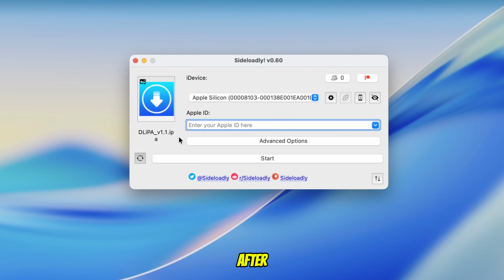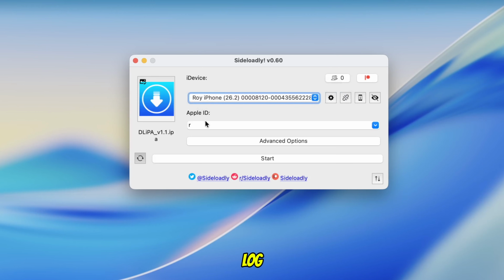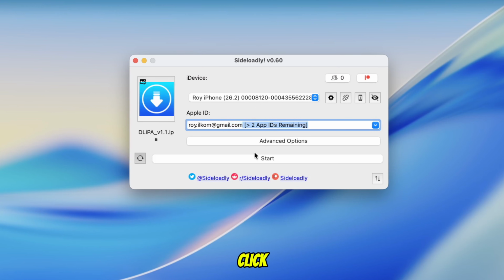After that, open Sideloadly, then drag and drop the DLiPA IPA file into the app. Now log in with your Apple ID to sign the app. Once everything is set, click Start and wait for the installation to finish.